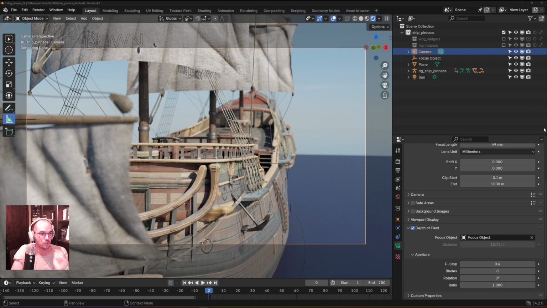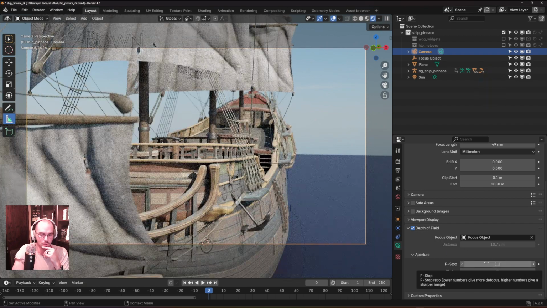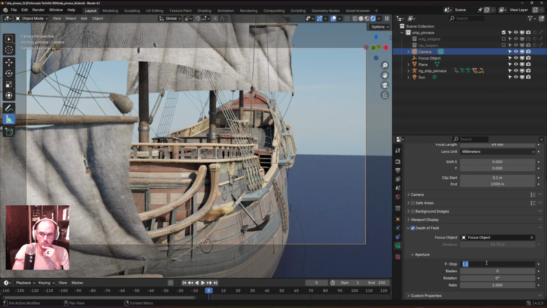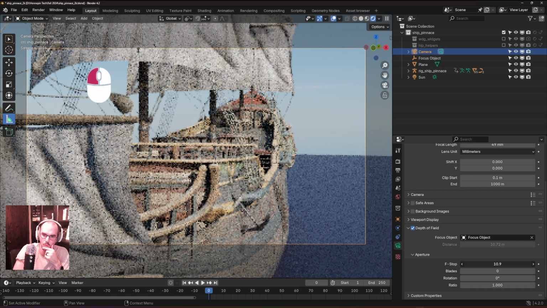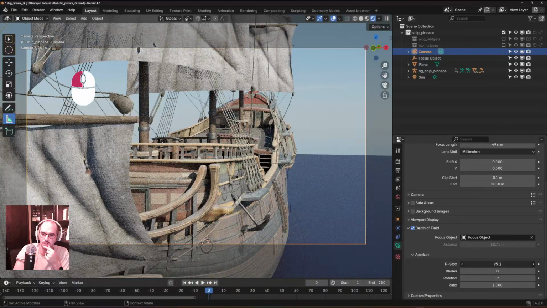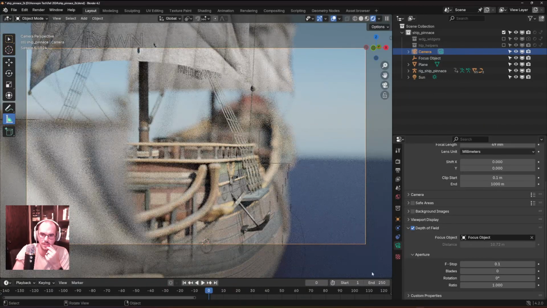So if you try to really crank down on this, a 0.06 f-stop is borderline not a real thing. I think the lowest you can get is a 1.1 or something like that, a lens that has that wide of an aperture. If you hover over this, it says lower numbers give more defocus, higher numbers give a sharper image. So if we go way up like this, everything's in focus.